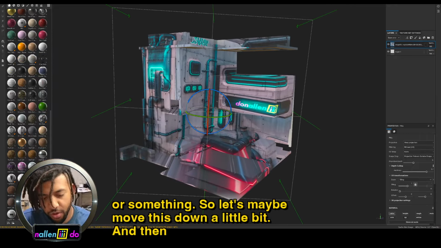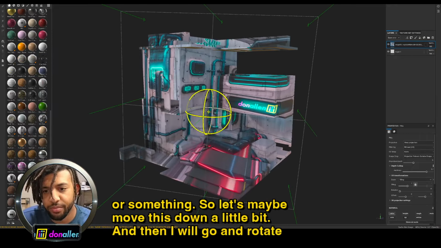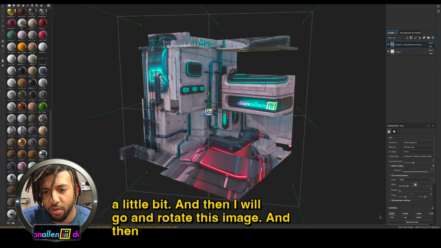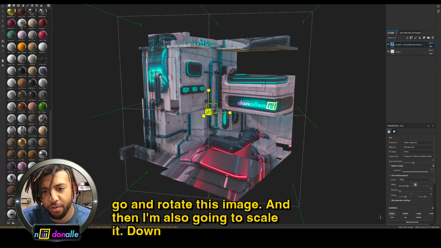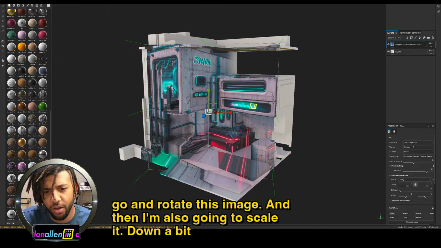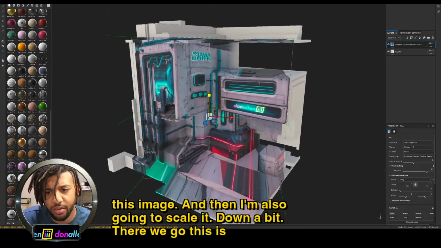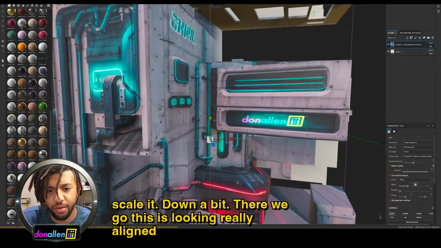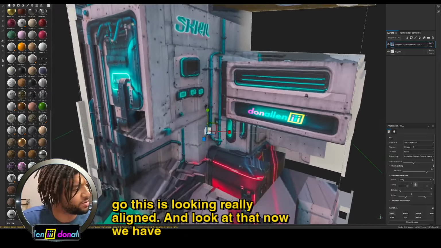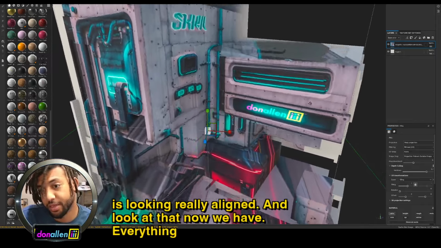And then I will go ahead and rotate this image. And then I'm also going to scale it down a bit. There we go. This is looking really aligned. And look at that. Now we have everything, in a sense.